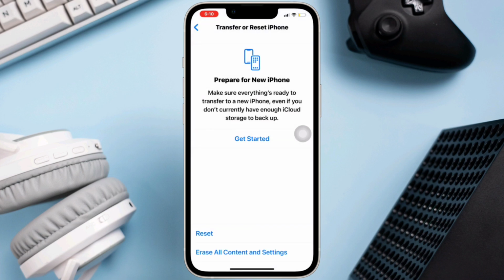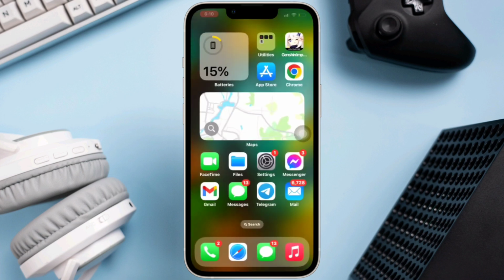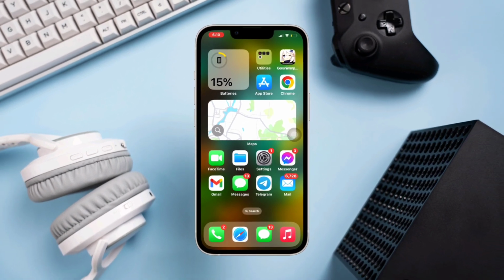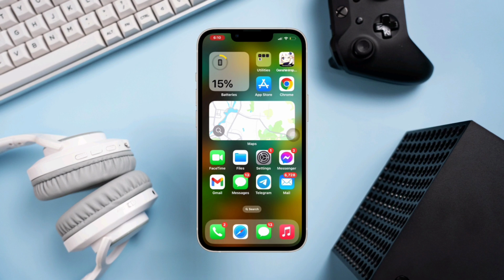If none of these solutions work, you may want to contact Apple support or visit an Apple store for further assistance.